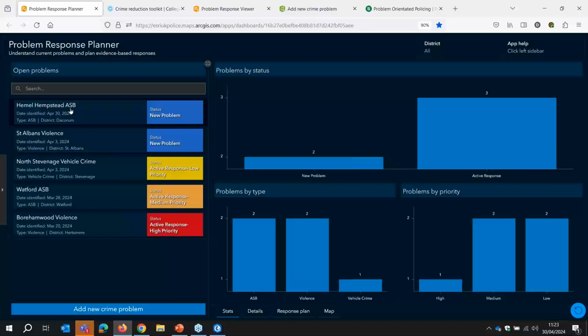Now, what this application is doing is it's allowing us to review all the current problems that we've got across our force and document our response plan for each of those. We're also getting a view of the different types of problems we've got. So I can see through this dashboard that we've got 2 new problems and there's 3 that have got an active response. I can see that we've got quite a lot of antisocial behavior and violence problems. We've got 1 for vehicle crime, and only 1 of these is classified as high priority.